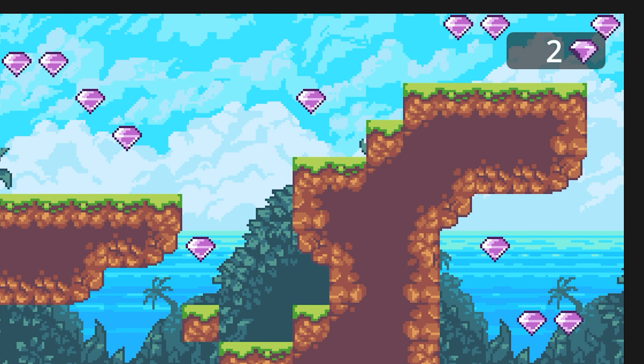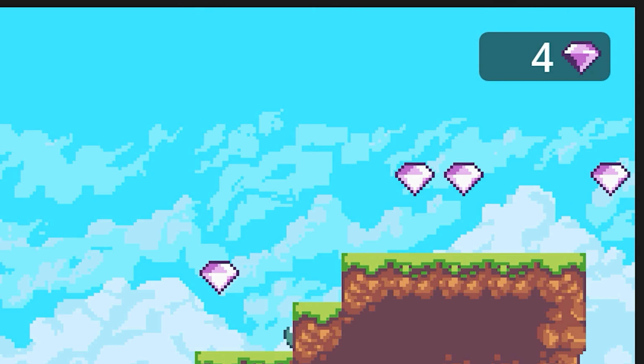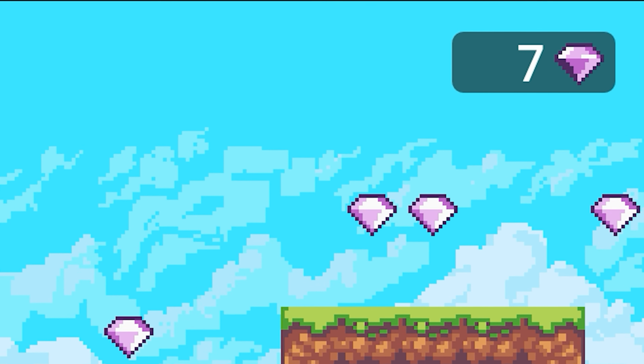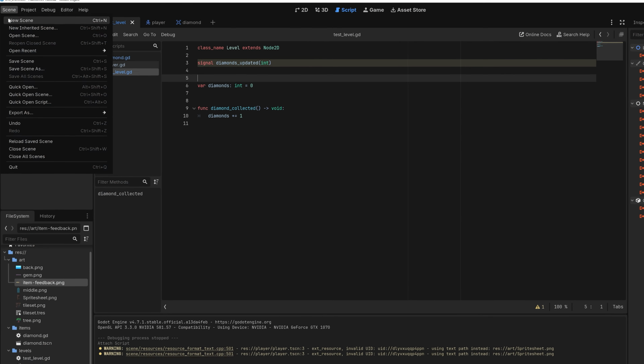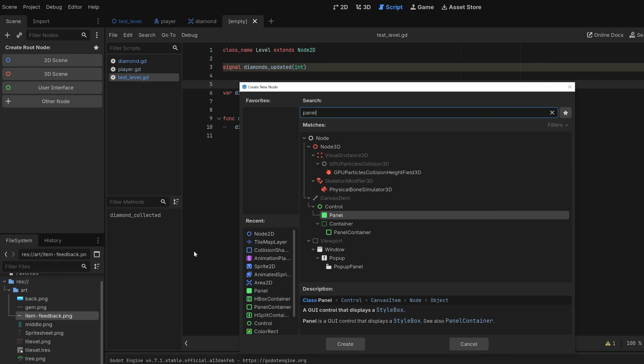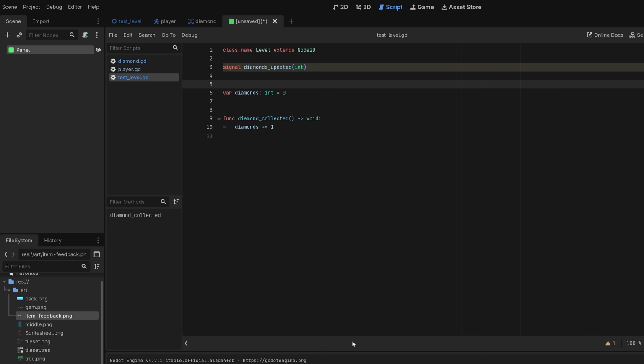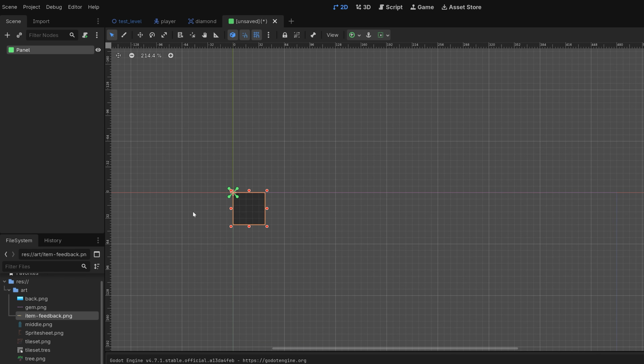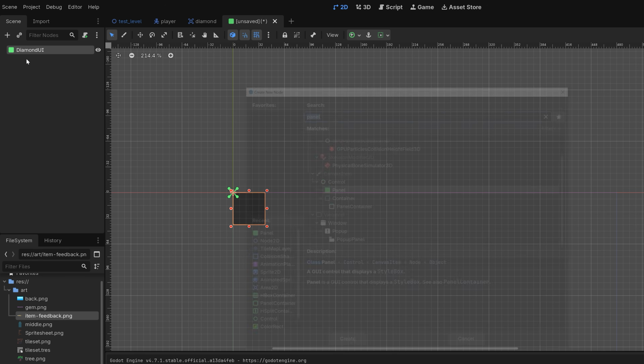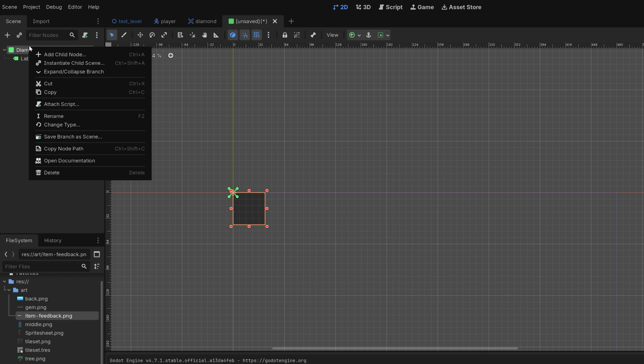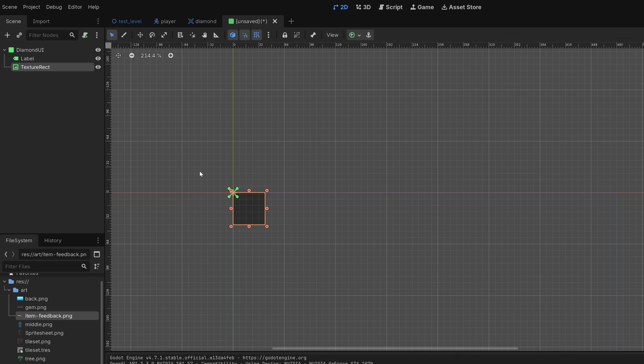But let's first look at how we can create a UI that displays the number of diamonds the player has collected. We need a new scene for the UI. If we use a panel node as the root node, then we get this semi-transparent background, which will make it easier to differentiate the UI from the game. This can be done in other ways as well, but using a panel like this is a good starting point. I also want a label to display the amount collected and a texture rect to show that it's diamonds we're collecting.